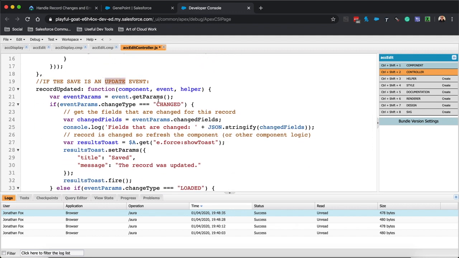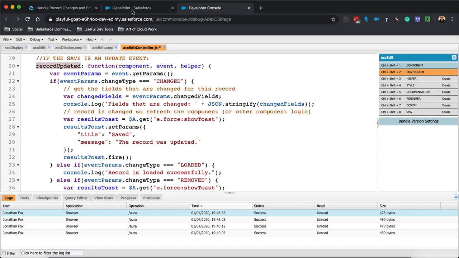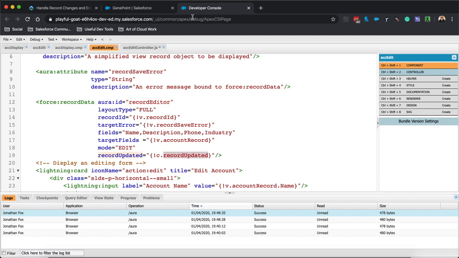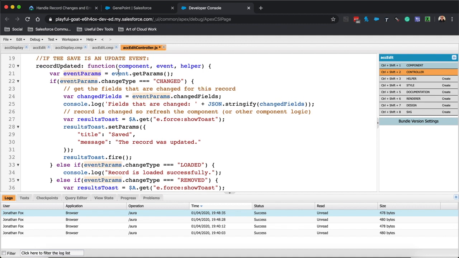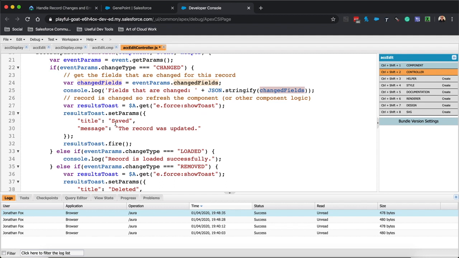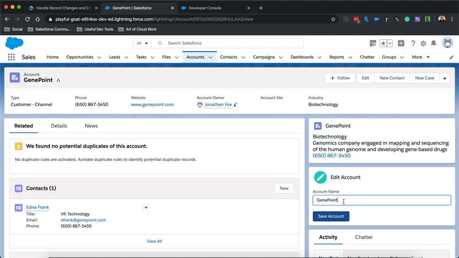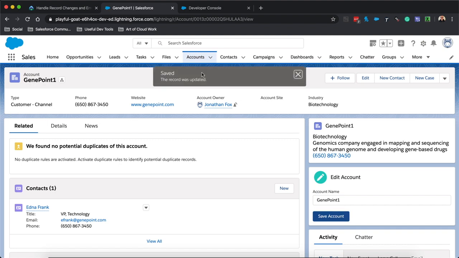If the save is an update event, here we're getting the record updated, which we remember from here. We're getting the event parameters using event.getParams, and if it is changed, we are setting the change fields to whatever those change fields are. For peace of mind, we're logging them to the console using JSON stringify and then change fields so we can see what those fields are. And then we will show toast of saved. The record was updated. To see that in action again, you get the toast there.